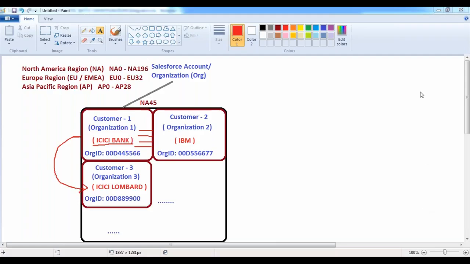Without integration, we can't touch one customer's data from another organization. One customer's data can't be accessed by other customers. So if you want to pass some data from one organization to another organization, at that time we have to go with integration. So do we need to write some code in order to do the integration?